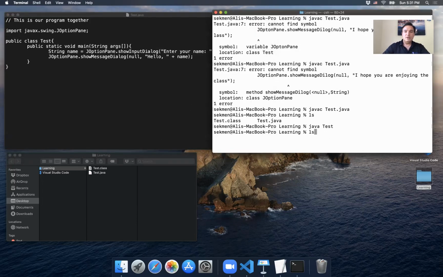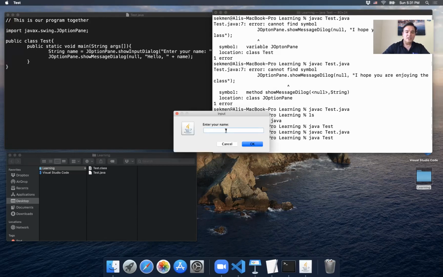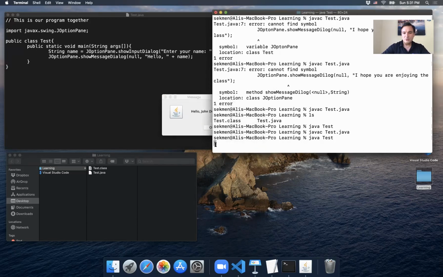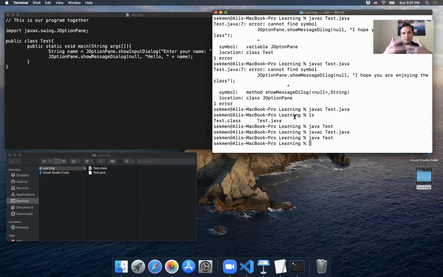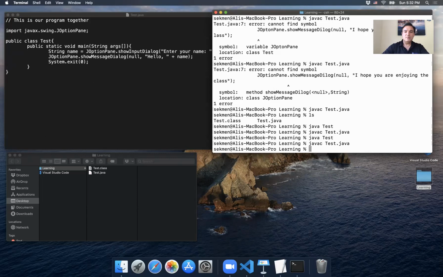Let's go ahead and compile this and then run it. It says enter your name. Let's say John, and it says hello John. Now look at this. Look at the cursor right there, and I click on OK and I wait. It took some time for the cursor to come back. How about if I go and add a line here, system.exit 0. I will explain what this is when I go back to the lecture notes in a minute. And now I save it. I compile again, run again.